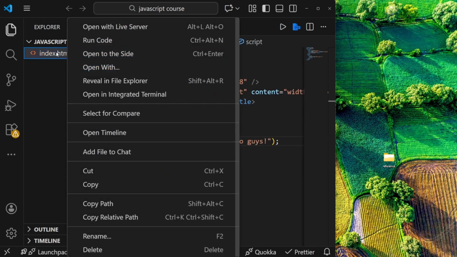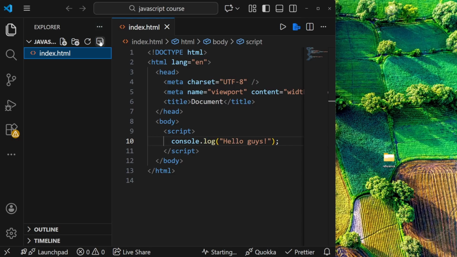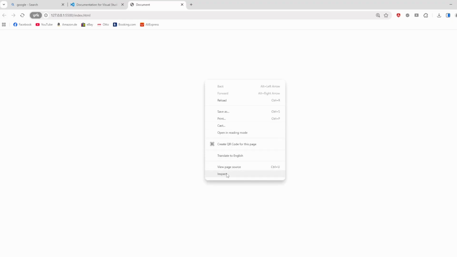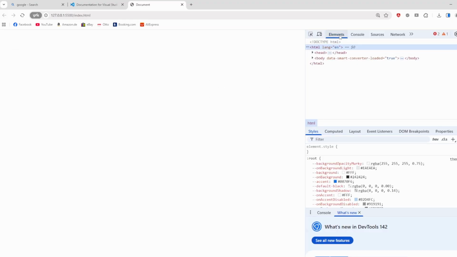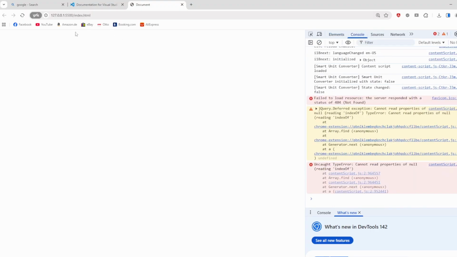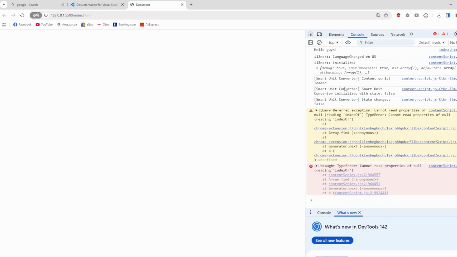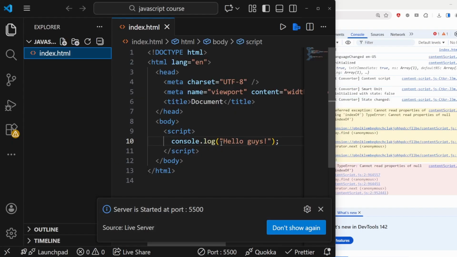So we can right-click this index.html file, open with live server, and this will open our page within a live server. And now we can open the console by right-clicking the page, inspect, and now here you have this Elements tab, console, sources, network, and so on. So a console is what we're looking for. And within this console, if we're going to reload the page, we can now see, if you take a look right here, hello guys. So by default, every single browser is able to execute JavaScript code. And whatever you write within your index.html will be outputted within the console.